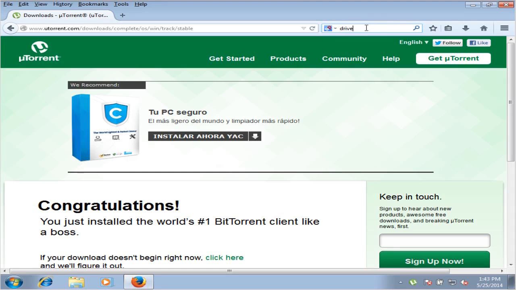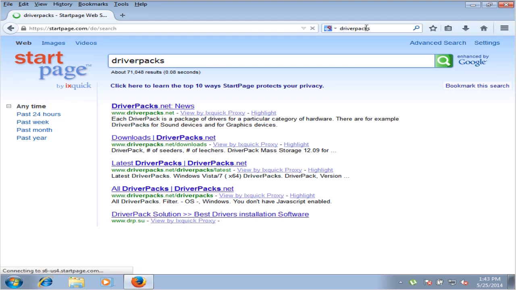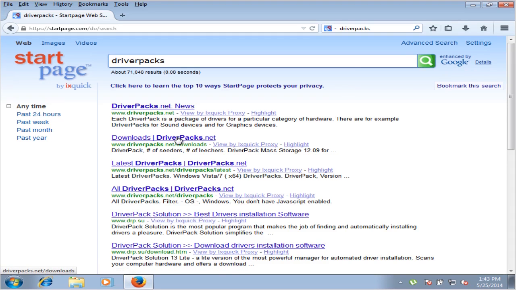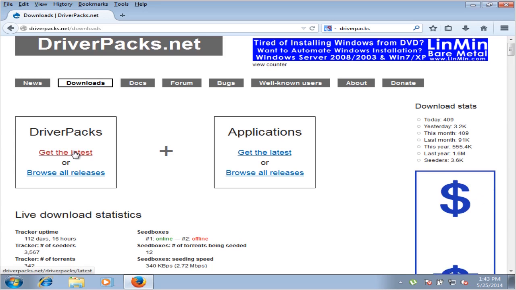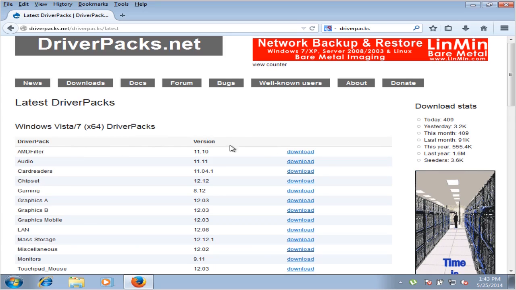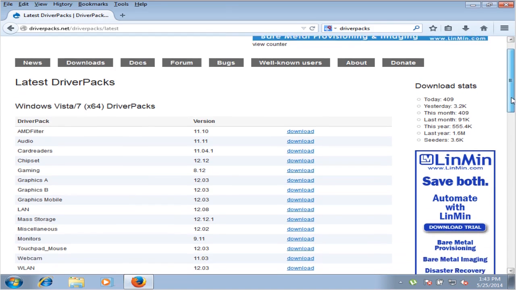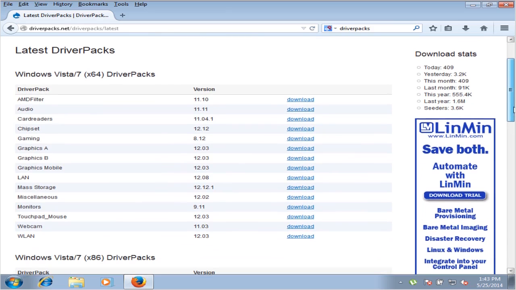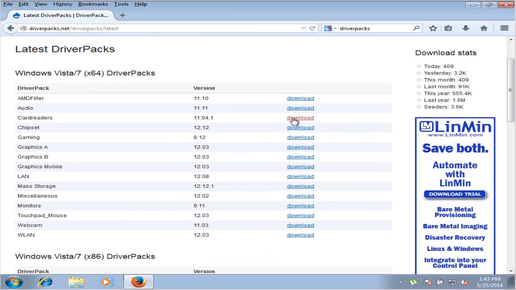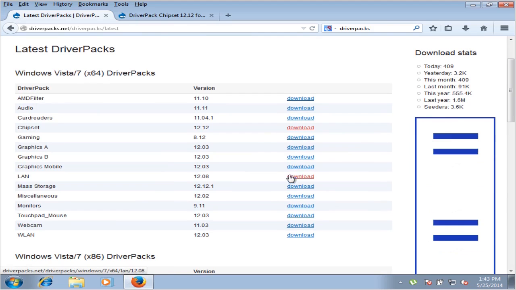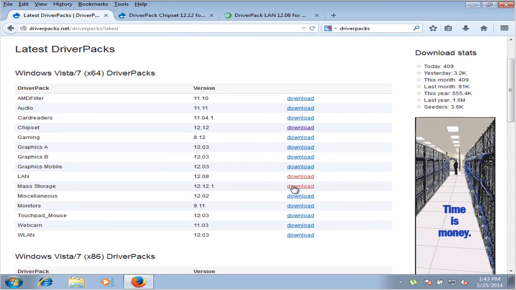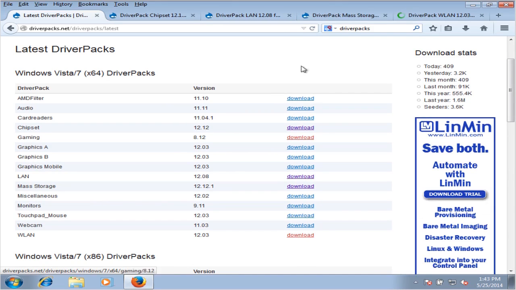And we'll do a search for driver packs. Driverpacks.net/downloads. Let's get the latest, and in this case we are looking for Windows 7 64-bit. You can make your own choices as to what you'd like to incorporate, but if you incorporate all of them, it will take significantly longer to run the install. We're going to go for chipset, LAN, mass storage, and WLAN.